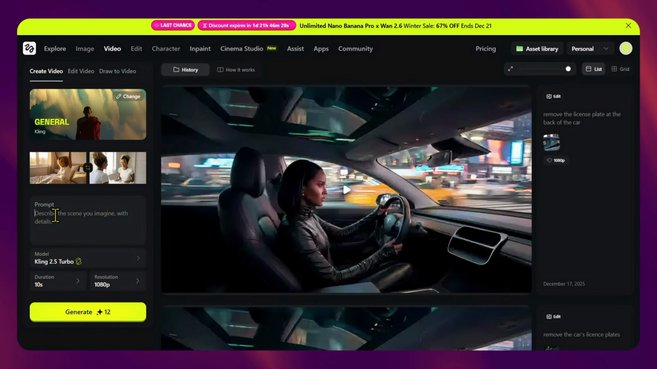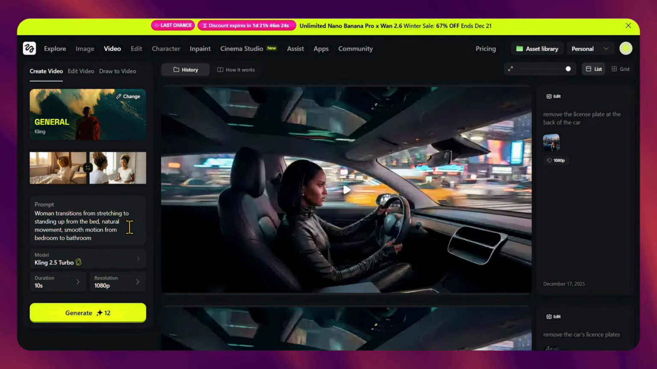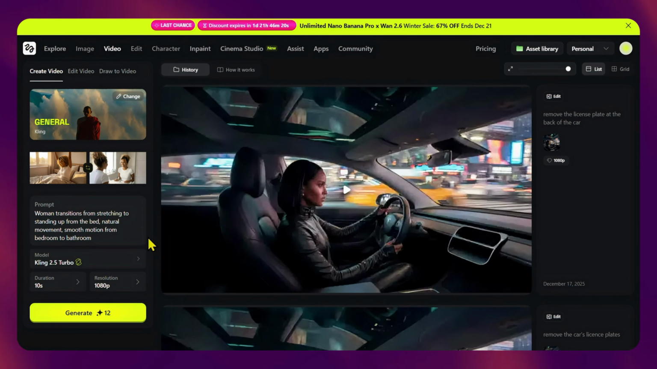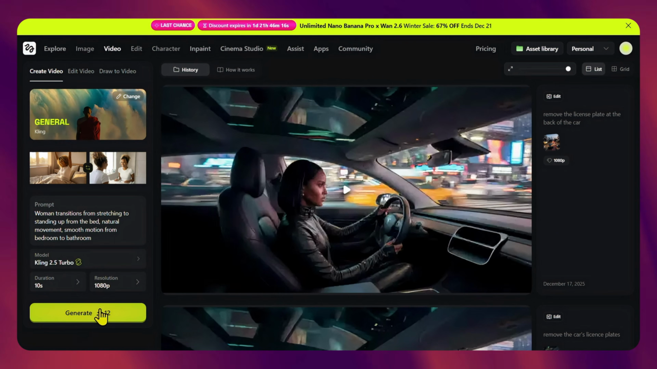For the prompt, I'm keeping it simple. Woman transitions from stretching to standing up from the bed. Natural movement, smooth motion from bedroom to bathroom. I'll set the duration at 10 seconds and quality 1080p, then click Generate.